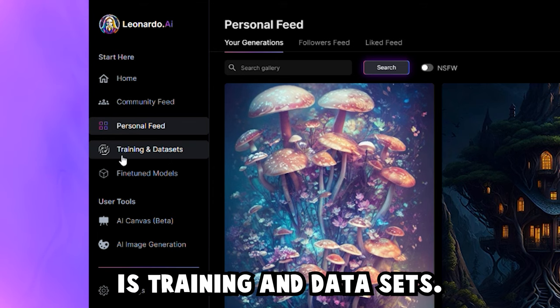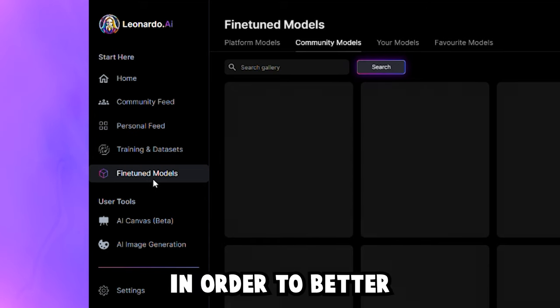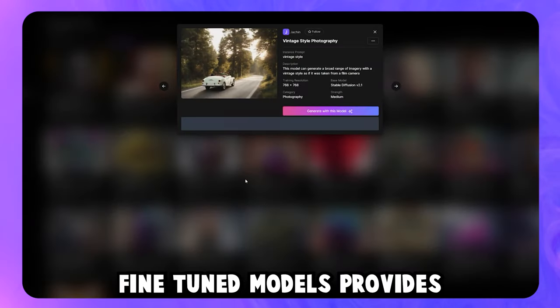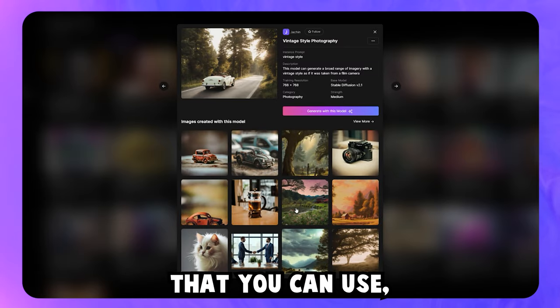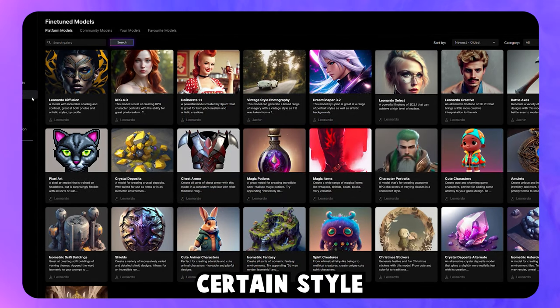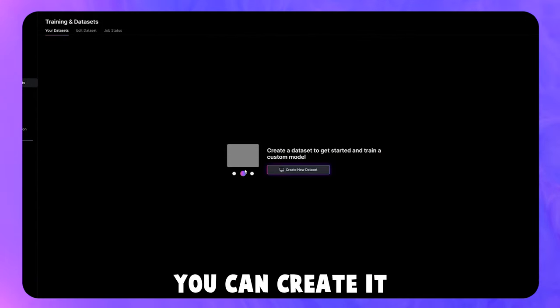The next section is training and datasets. But first, let's go over fine-tuned models in order to better comprehend the training and datasets later. Fine-tuned models provide many designs and styles that you can use, like vintage style or characters. However, if there is a certain style that you have in mind and you don't find it in the platform models, you can create it yourself.